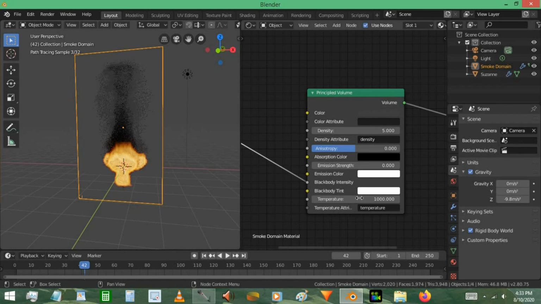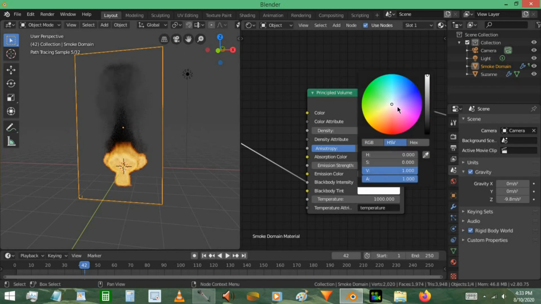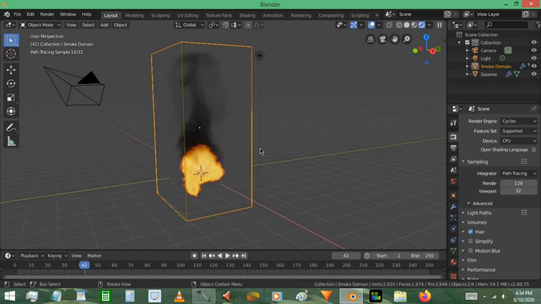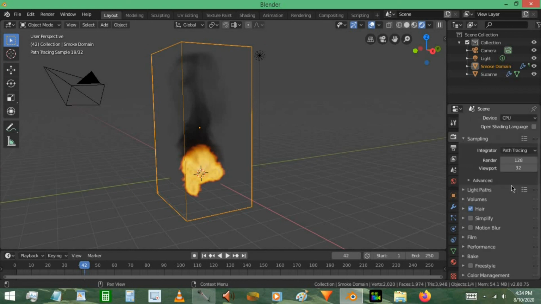So you also have blackbody tint. Doing this will give you a basic tint to your flame. Leaving it on default is fine. If you want to give it a slightly more aggressive texture, that's good too. Now rendering this is pretty easy. You just use your normal settings here.